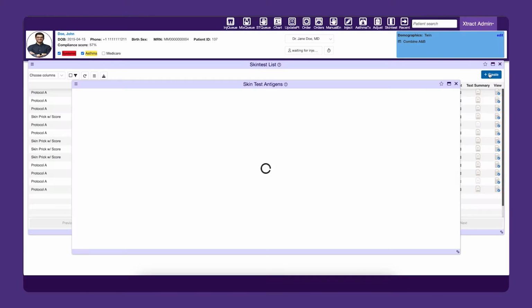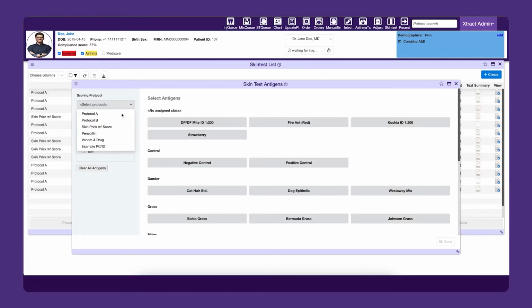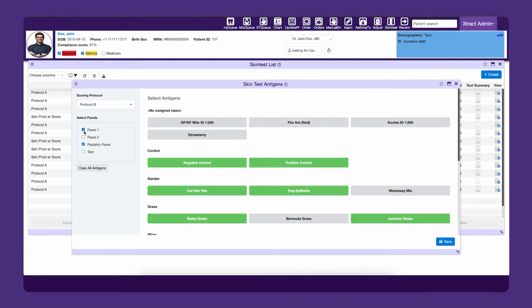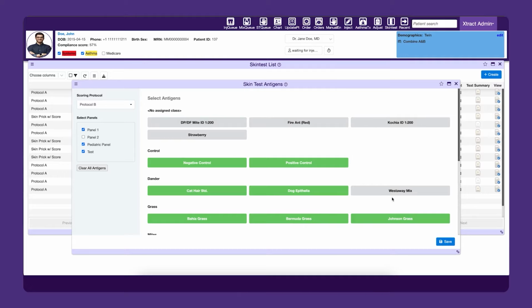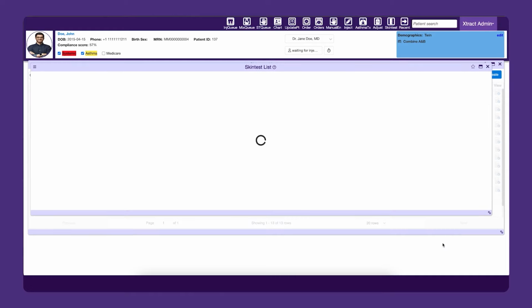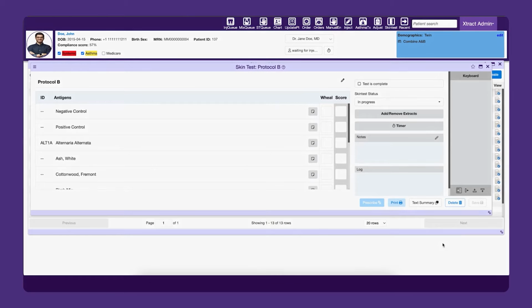When ordering a skin test, you can quickly select the template for the test protocol you want to order for the patient. You can also select from your pre-ordered panels and dynamically add or remove antigens as the patient history may dictate. The freedom to rapidly select your typical panels, but adjust on the fly in a graphical layout, allows you to efficiently provide care tailored to your patient.